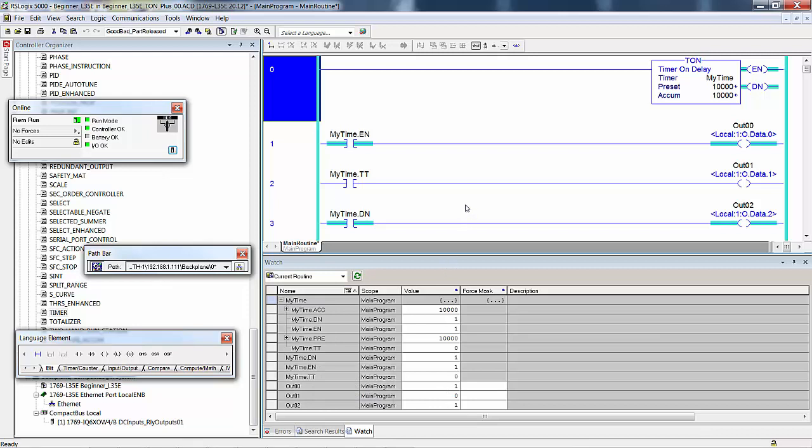At this point, you can stop and play with this instruction if you want, watching these three outputs, and we could actually operate it by adding a switch, which is what we're going to do. And you may reduce the preset if you find yourself waiting impatiently for 10 seconds to expire.